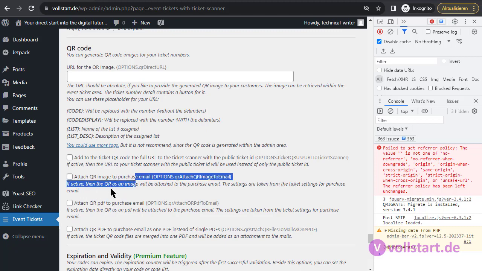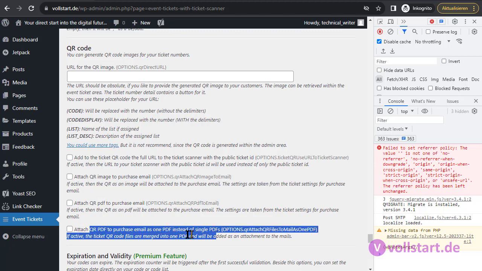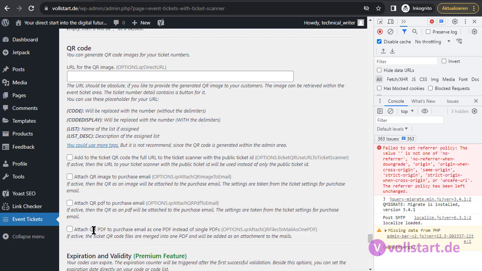This is the big difference. This will be a PNG or JPEG, I forgot, and this will be a PDF. And of course they can say, please attach all the QR codes as one single PDF. If they're buying 10 tickets, they have just one PDF. They open the PDF, and then they're scrolling, scan. This is again also for faster entrance, so that they can scan this.